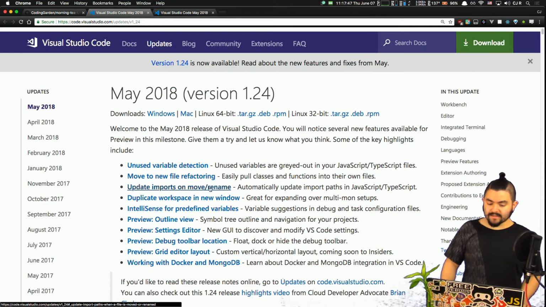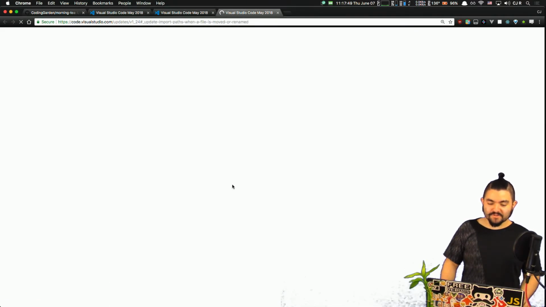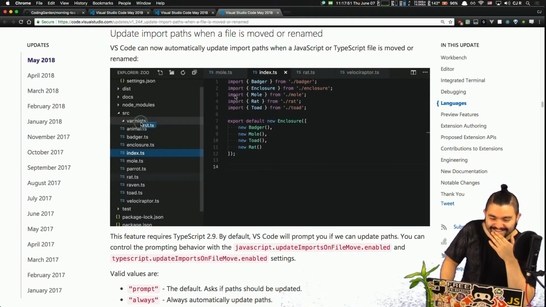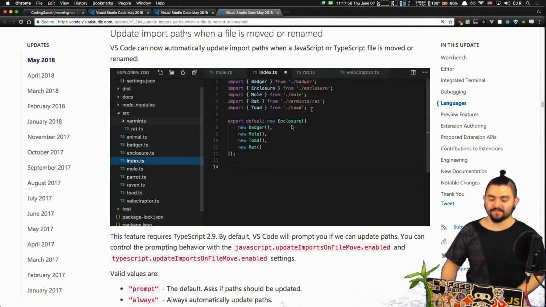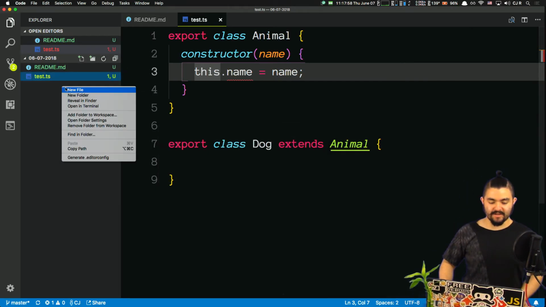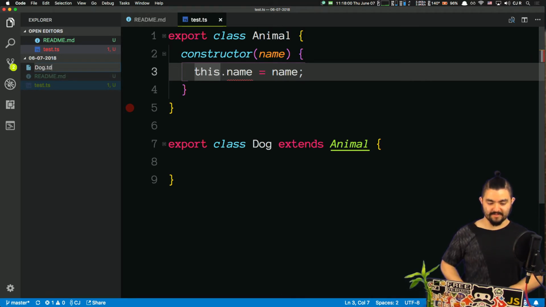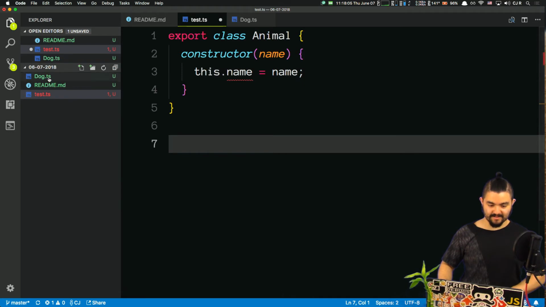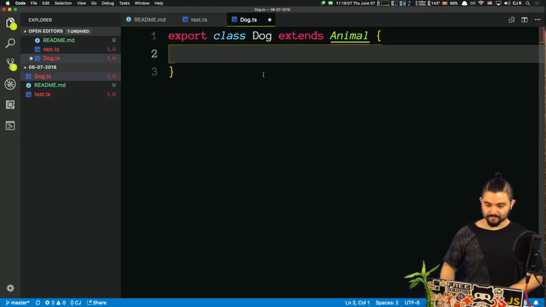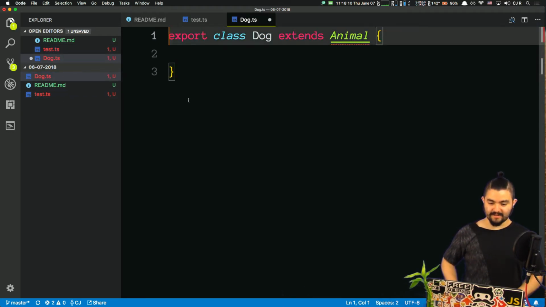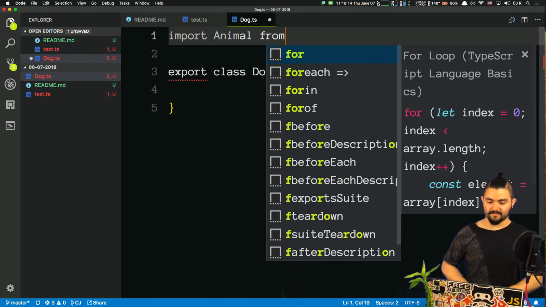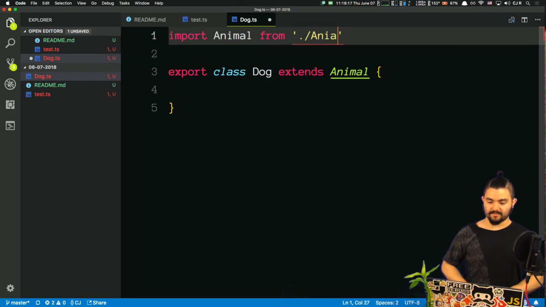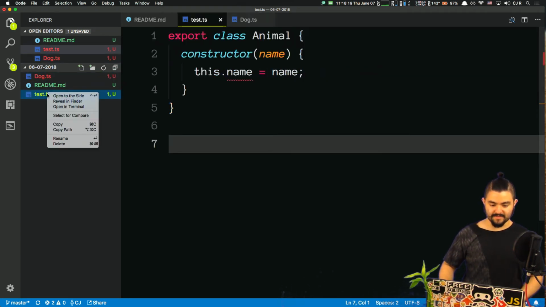However, I want to at least demonstrate one of these new features. VS Code can now automatically update import paths when a JavaScript or TypeScript file is moved. Okay, let's try this. Let's create a new file called dog.ts, and we're going to put this in there. And in here, we will import animal from animal. And let's rename this to be animal.